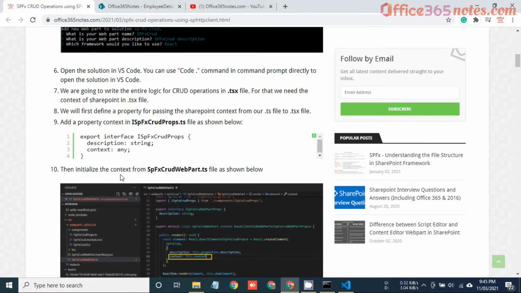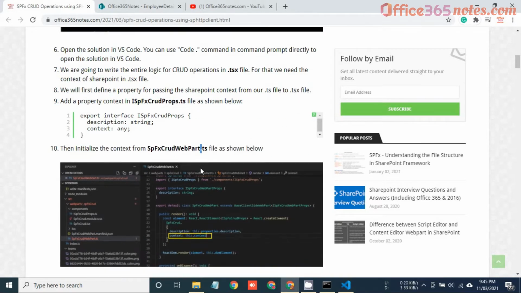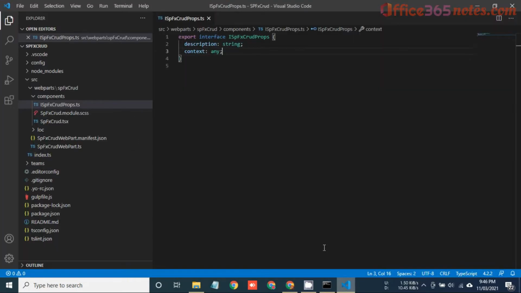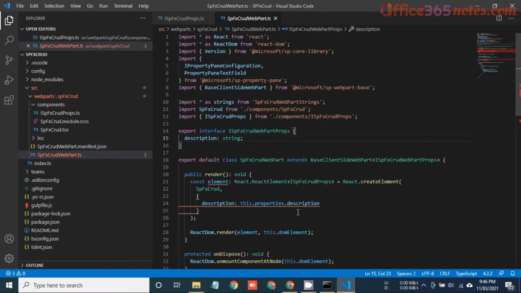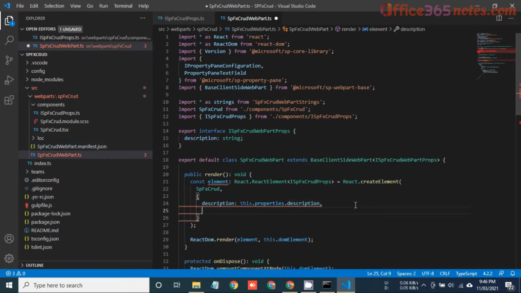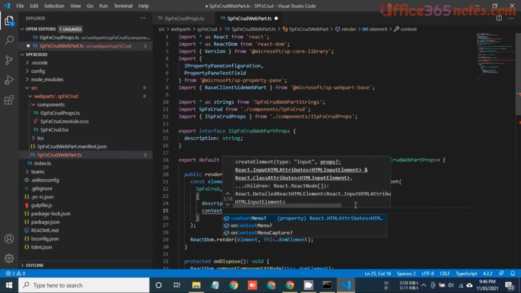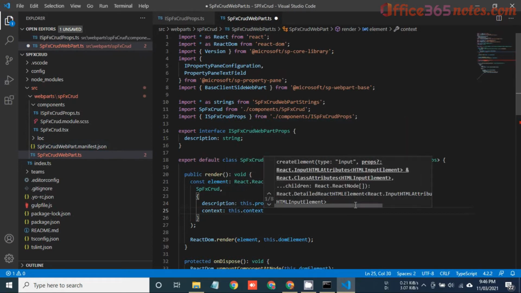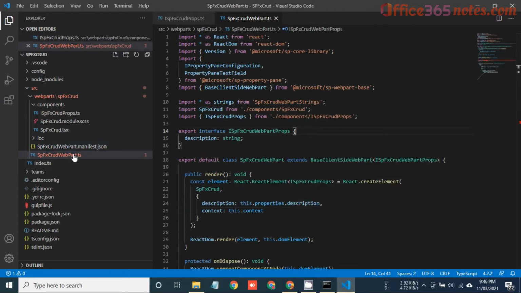Then we have to initialize that property under our TS file. If you go in your webpart.ts file, you have to initialize that property as this.context. So let's go to the TS file, and here you can define that context. Context will be this.context. That's it. So we are now ready with the property context. Now we can use this context in our TSX file.